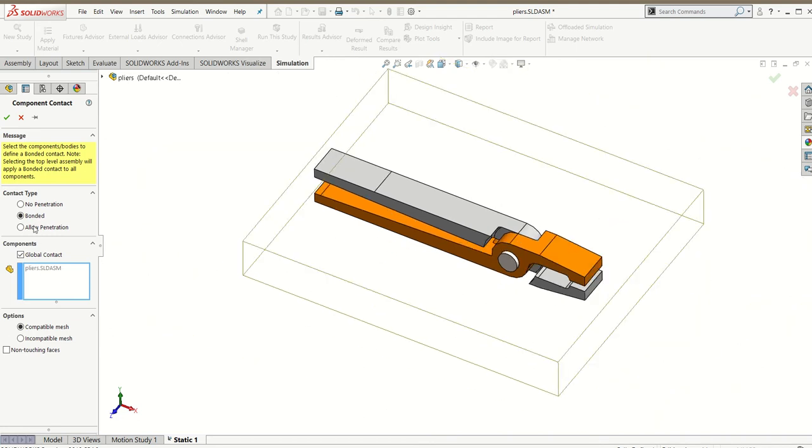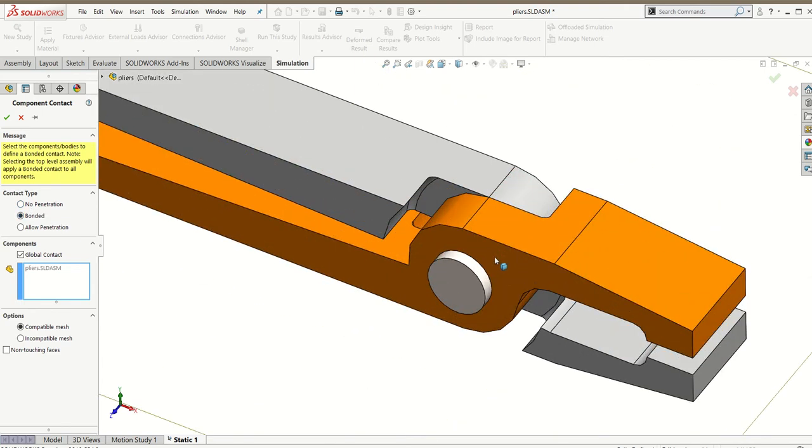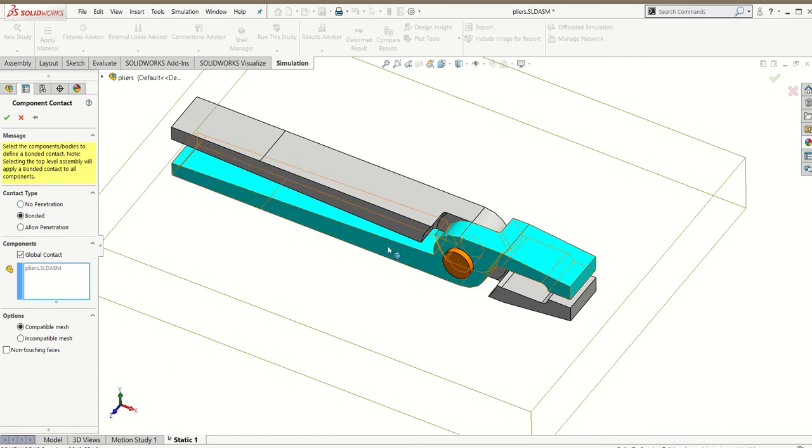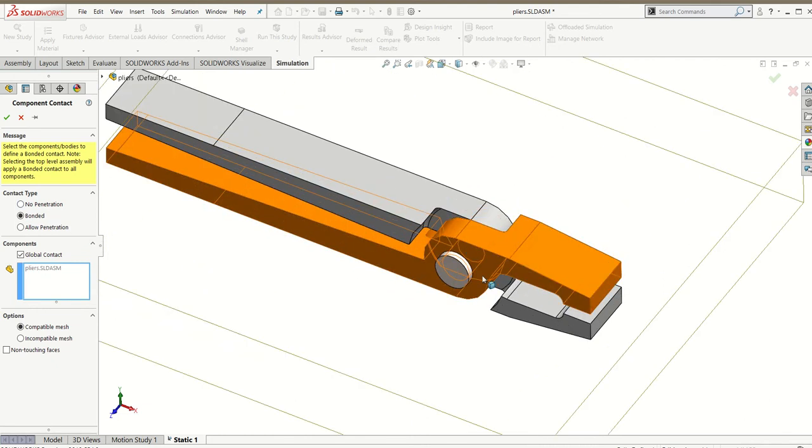In this case, you can see by default the contact type is bonded. Now there are three contact types. So what is the difference between these three? The first one is no penetration. If you have these three parts and you want to give a no penetration contact between them, then SolidWorks Simulation detects that they are different parts, and when they get in touch with each other, it will work as no penetration, meaning no penetration inside it.